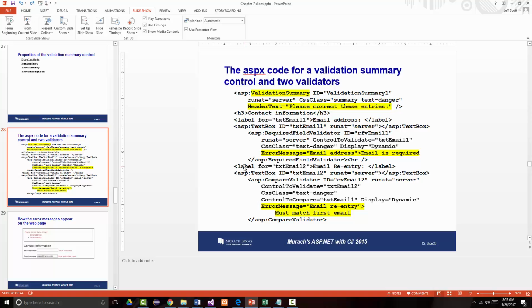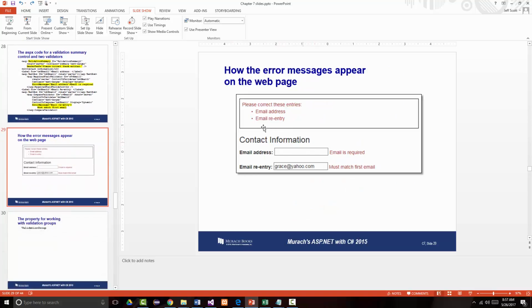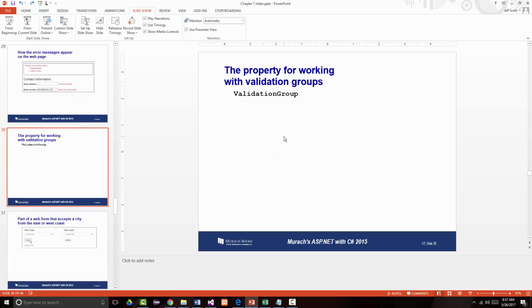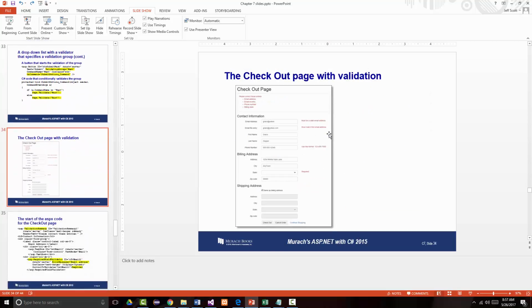All right, so here's the ASPX code that they show on page 265 that shows you that. Okay? All right, and how their messages appear. Yeah, we can have it appear at the top or the bottom, etc. Okay. Validation groups. This is an interesting one. Do they show the example here? Yes, they do. This is not a good example, but this is a better example.